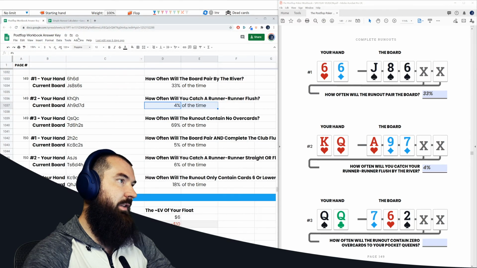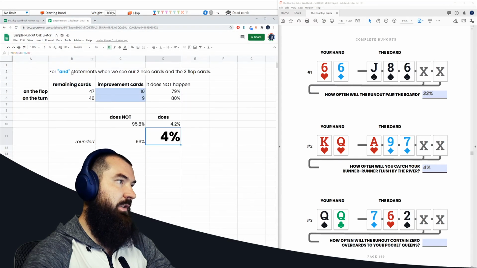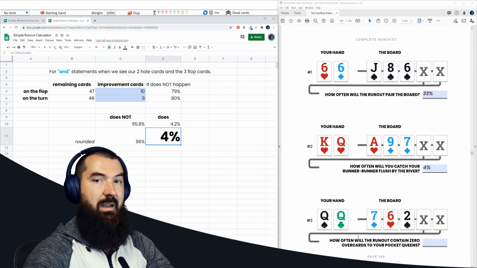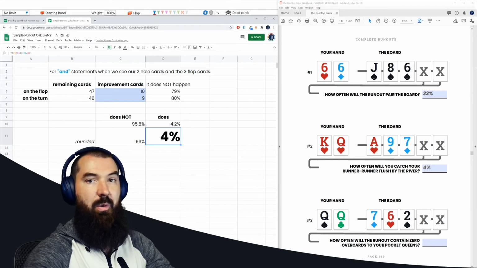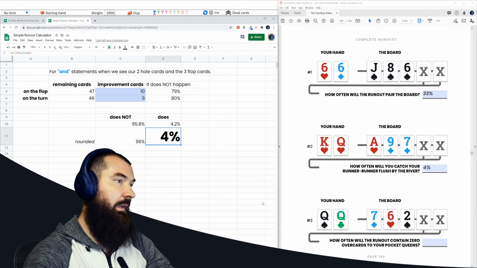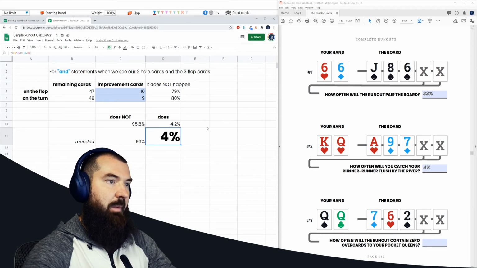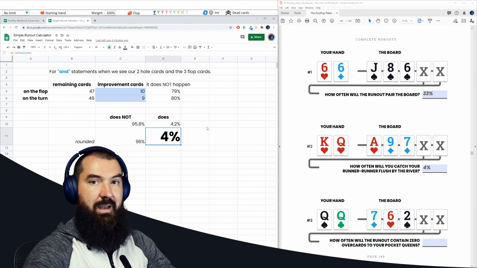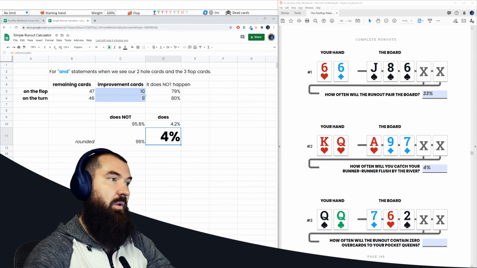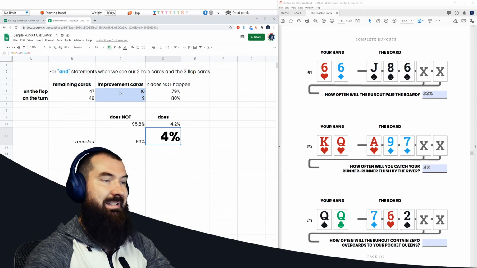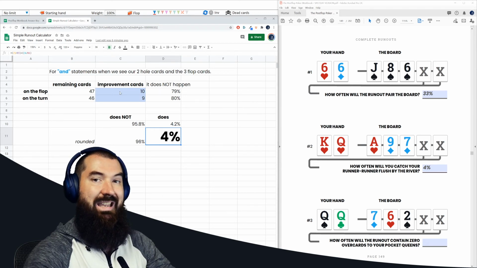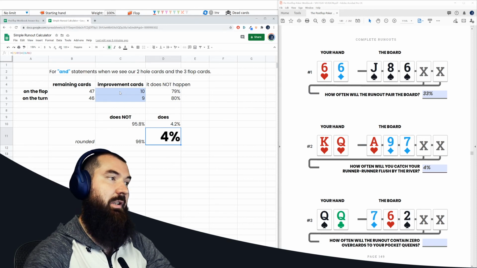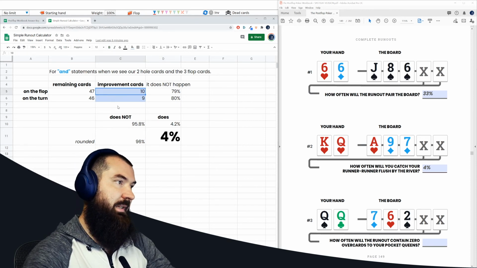So we can go back and use that tool, and we can use the AND statement, right? Because this is an AND. How often is the turn not going to be an overcard, and also the river not be an overcard to our queens? And how often is that going to happen? Well, again, there are 8 total cards that break the condition. So 47 minus 8 is going to tell us how many cards satisfy the condition in this situation. So 47 minus 8 is 39.